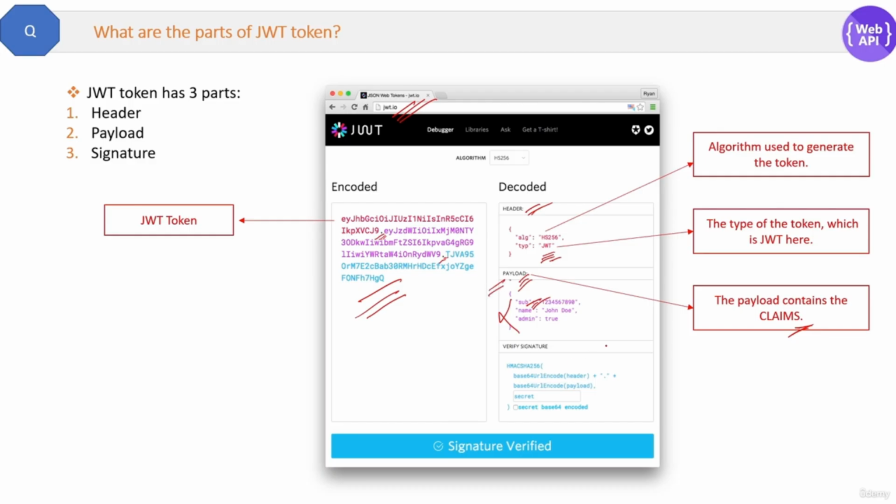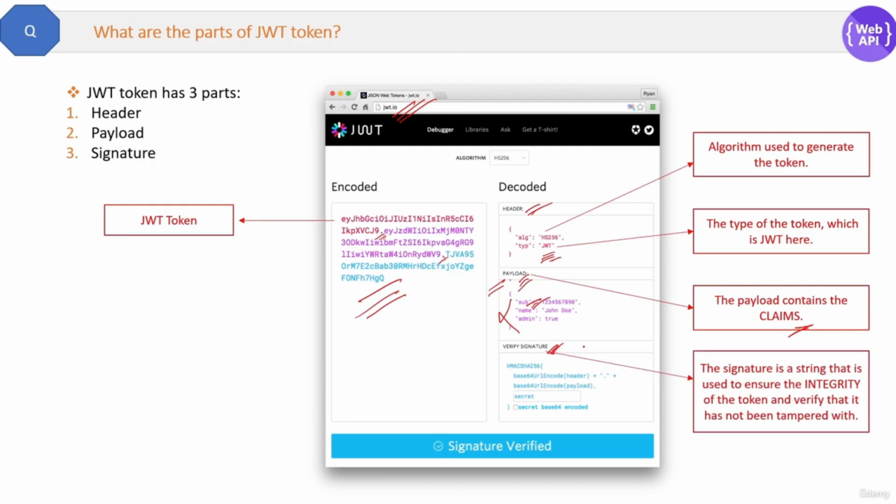And then the last part is the signature. I think this is the most important part, because whether the token is valid or not is verified by the signature only. When you send the token again and again to the web API, your web API will identify it from the signature part. The signature is a string that is used to ensure the integrity of the token and verify that it has not been tampered with, right?